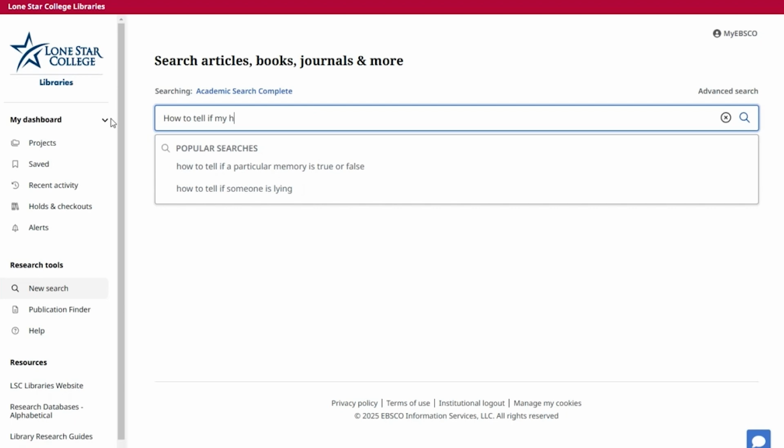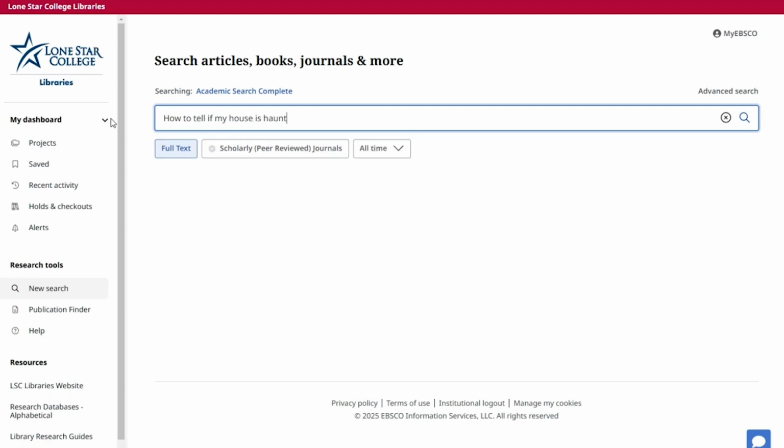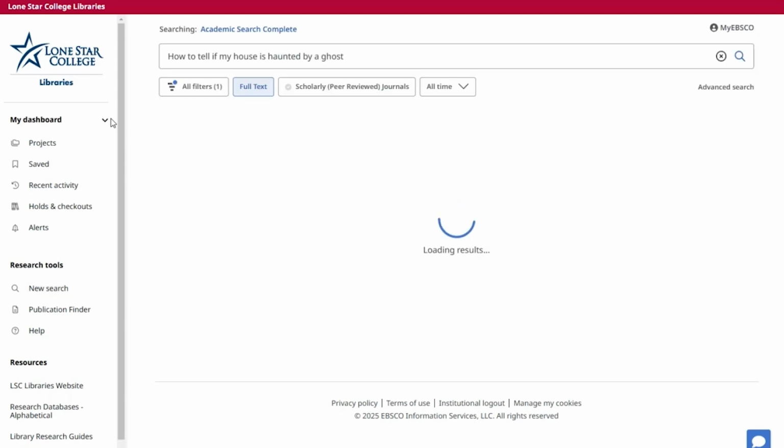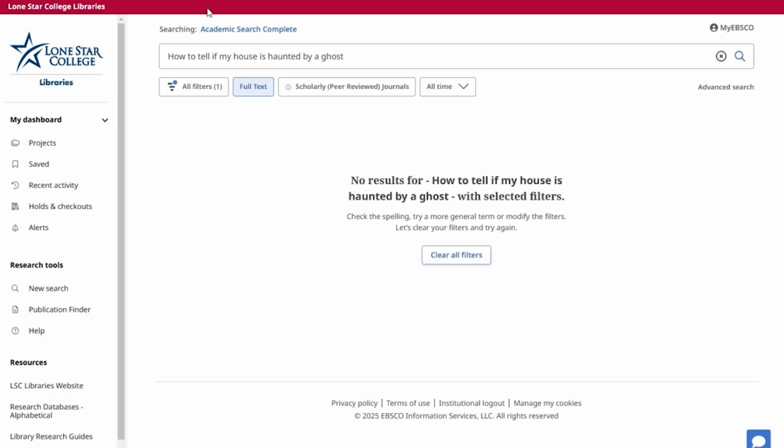If you put a string of words in the search box, it will only return results that include all of the words in your search. This can leave you with no results, or you may miss out on other valuable articles that use different keywords. The sentence, "How to tell if my house is haunted by a ghost," appears on screen. Red lines are drawn under the words house, haunted, and ghost.